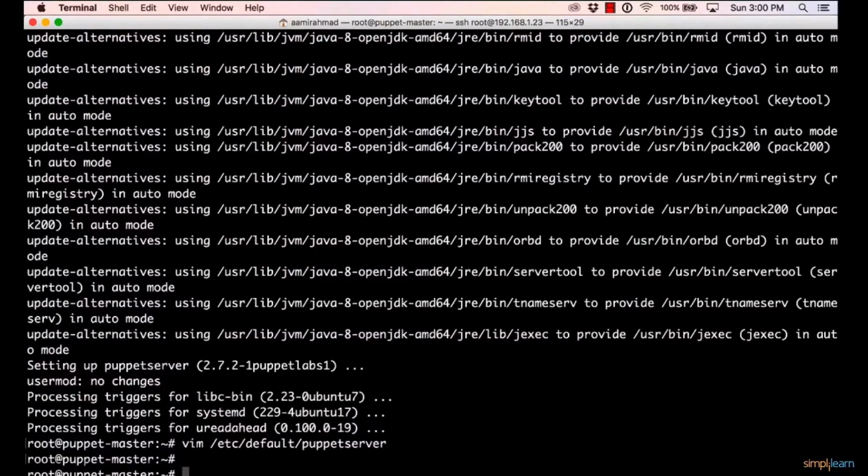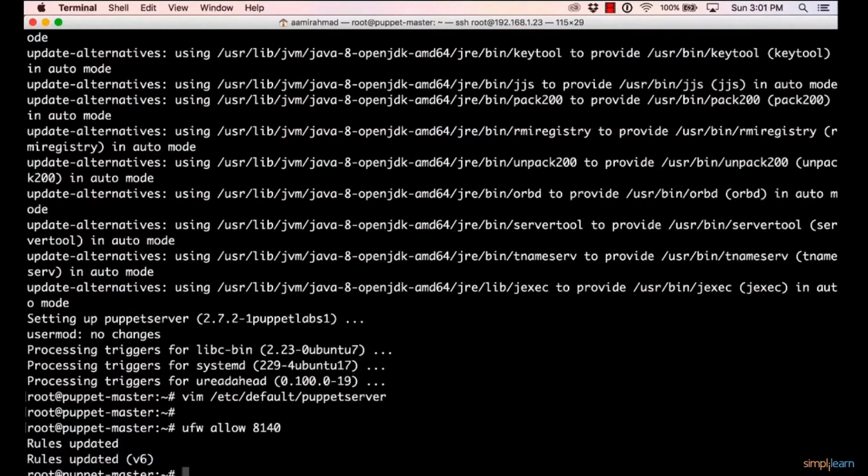I'll make sure the firewall allows port 8140, which is the Puppet server port. The rules have been updated to allow that. I'll now start the Puppet server. So I'll say systemctl start puppetserver.